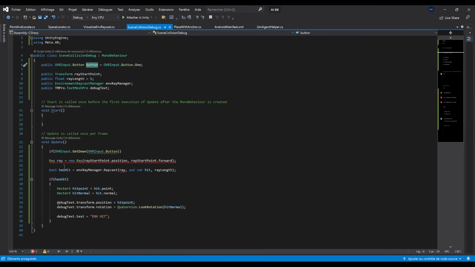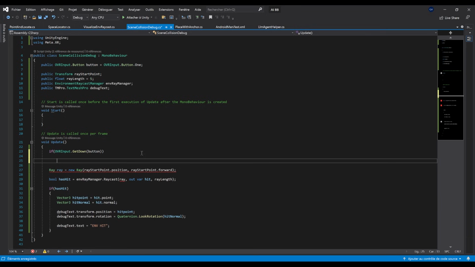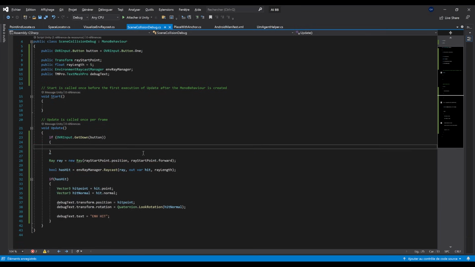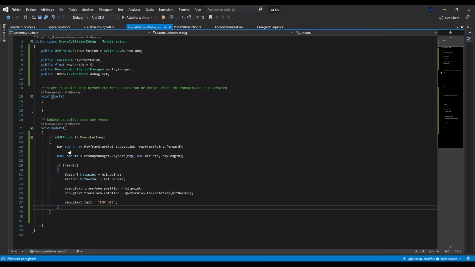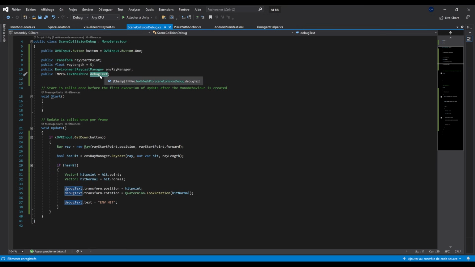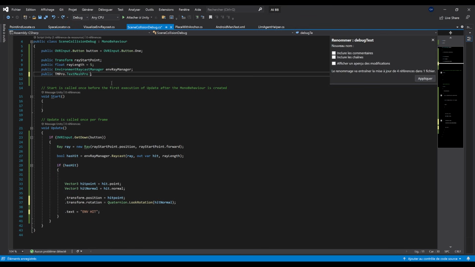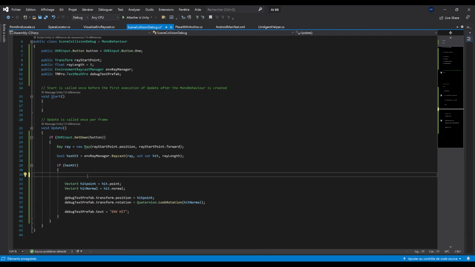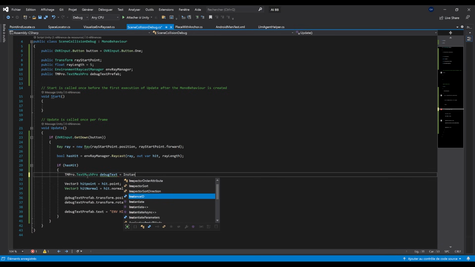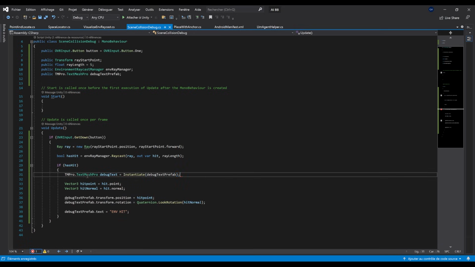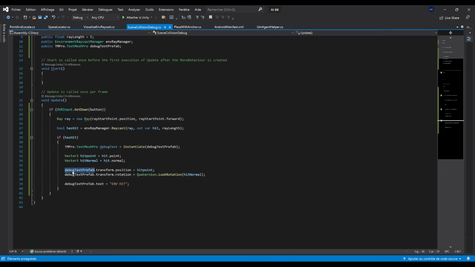And now if the player pushes this button, so if he's pressing it this frame, what we can do is do all of that code and cast a ray. But in our case, we simply want to instantiate at this ray. So let's rename this text to debug text prefab. Let's do TMPro.TextMeshPro debugText equals Instantiate the debug text prefab. And then we can do debugText.transform.position equals hit point, and debugText.transform.rotation equals this. And let me actually put a minus over there because I think that it was in the wrong direction.